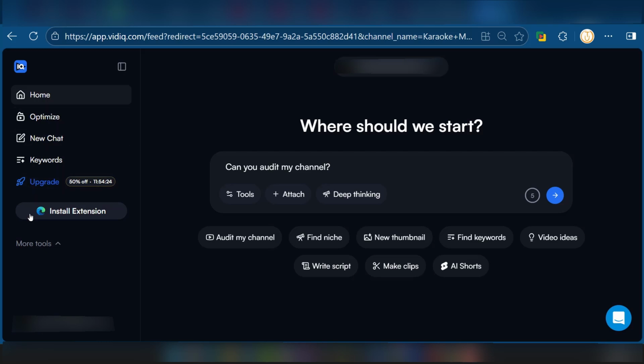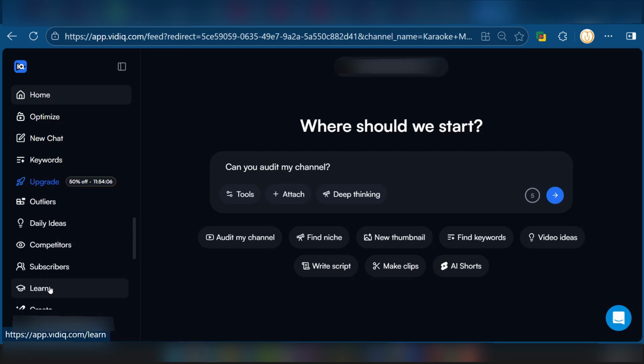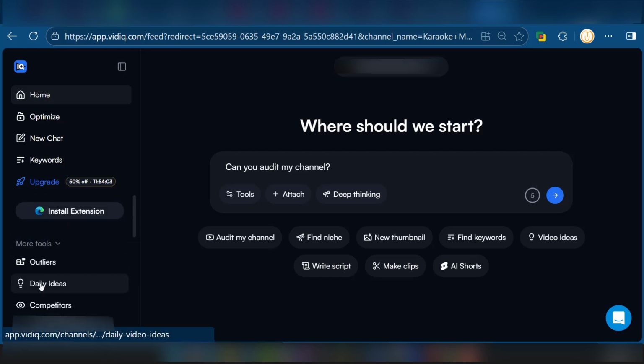Now, when we go over to the left side panel, we have some options, but for now, I'd like to focus on more tools. If you click on the drop down, you see outliers, daily ideas, competitors, subscribers, learn, etc. But if you click on daily ideas, this option here is not just a random list. vidIQ uses AI to analyze your channel's history and suggest 3 personalized video ideas every single day. If you're on the boost plan, you actually get up to 50 ideas. Each idea comes with a prediction, very high, high, or medium, telling you how likely that topic is to perform for your specific audience.